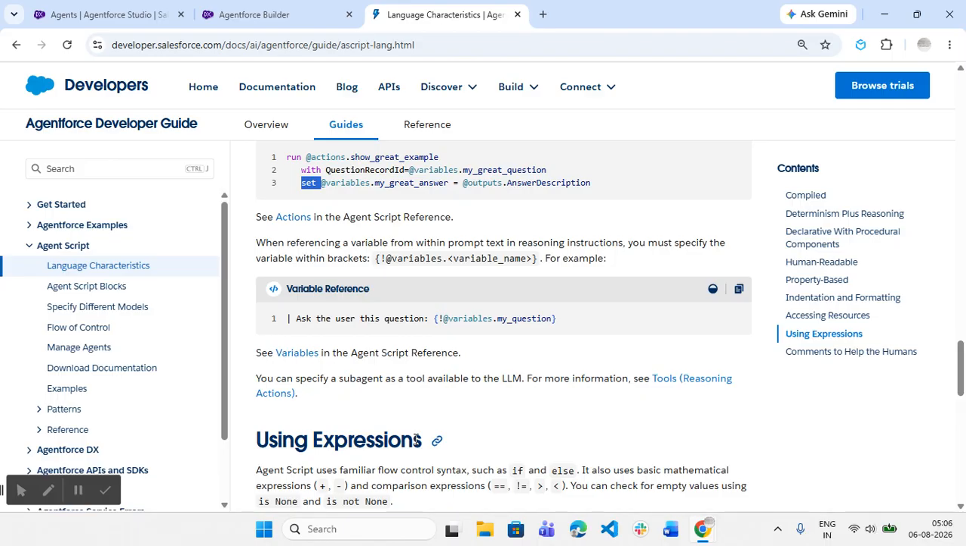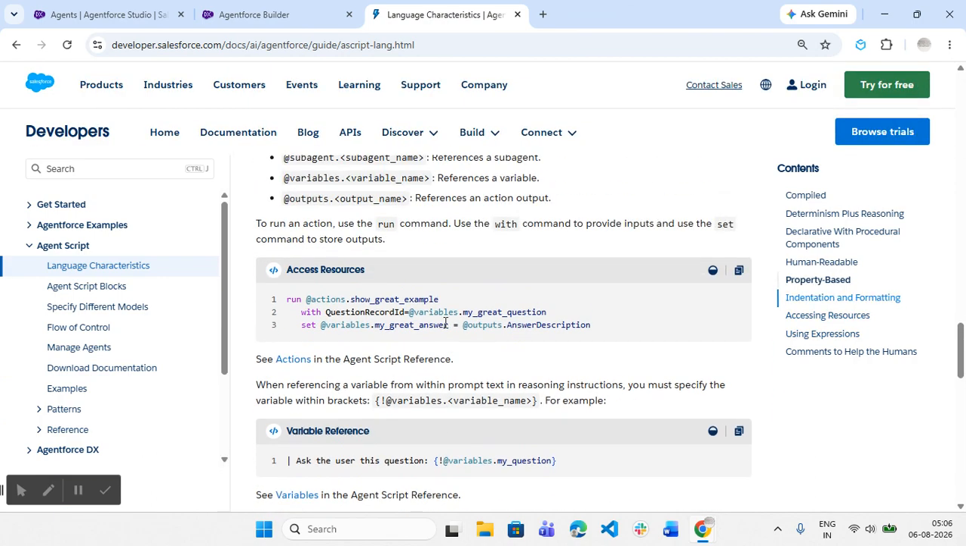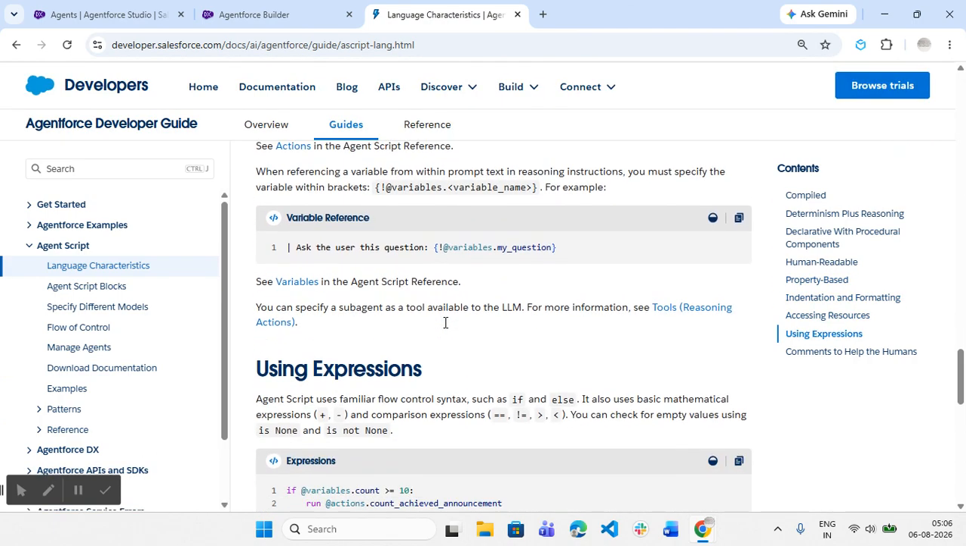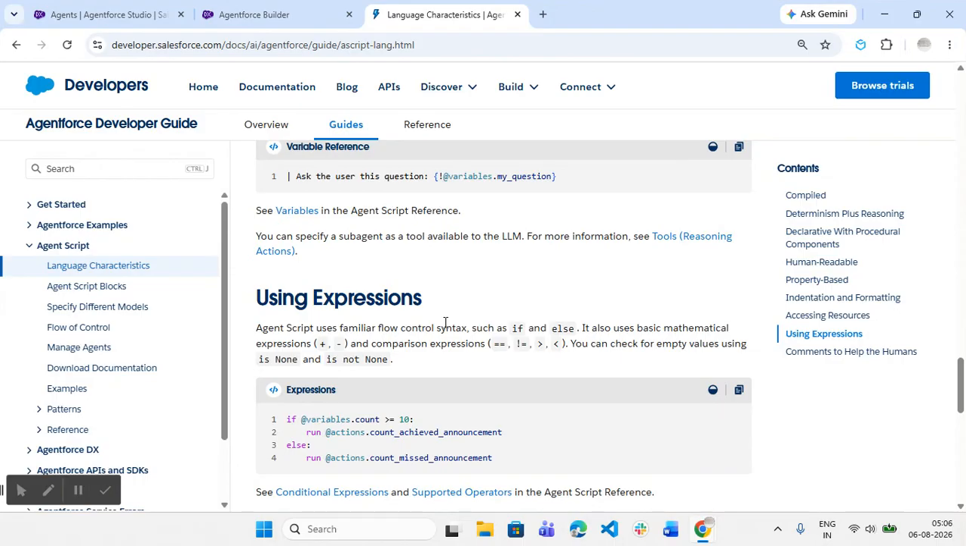When referencing a variable from within the prompt text and reasoning instruction, as already mentioned, if we are referencing a variable inside the prompt instruction or reasoning instructions, then you need to use this format. In any prompt, if you refer to a variable or an action or anything else, you need to use this format. Use expressions.